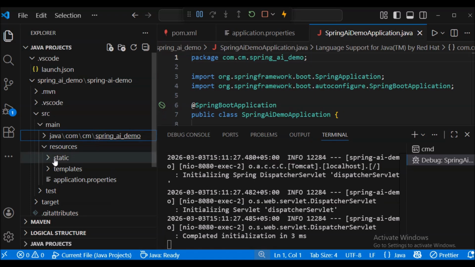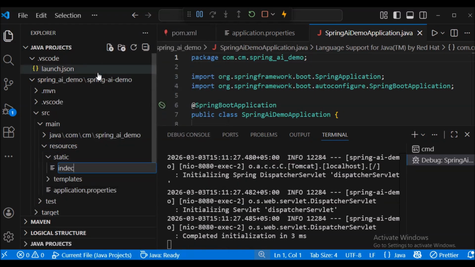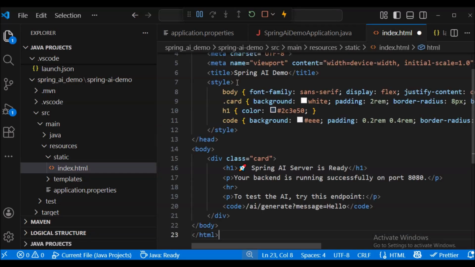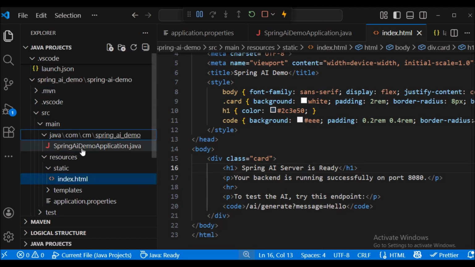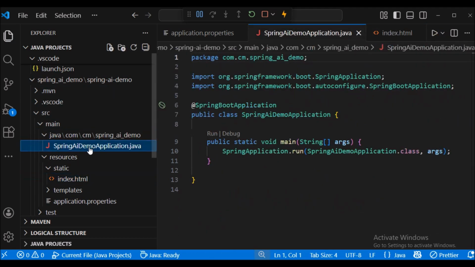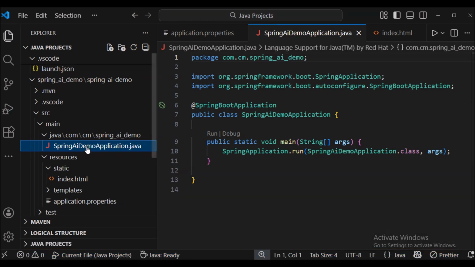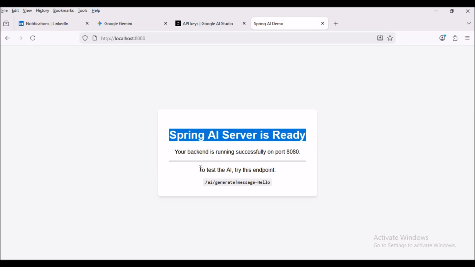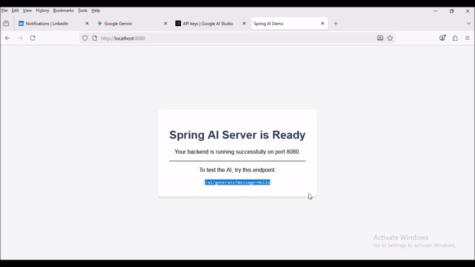So now go inside the resources/static package and create an index.html file. Write some greeting text inside it like Spring AI server is ready. Also mention the port. Now again run the Java project. And viewers, you can see the project has landed on the greeting page.